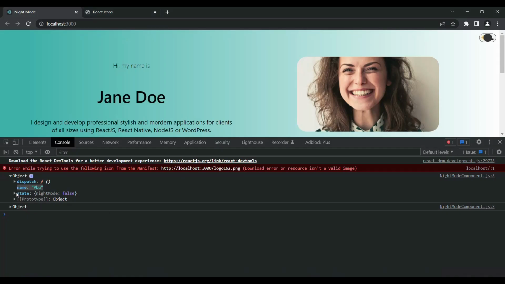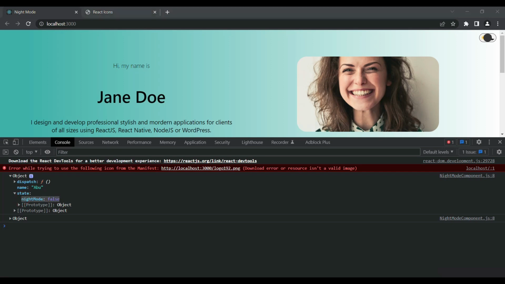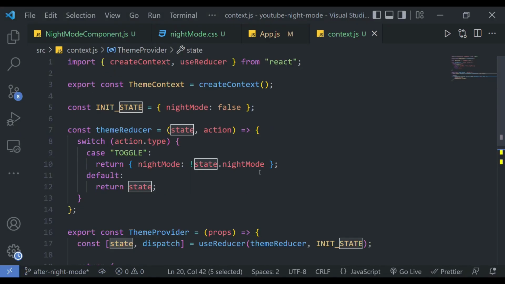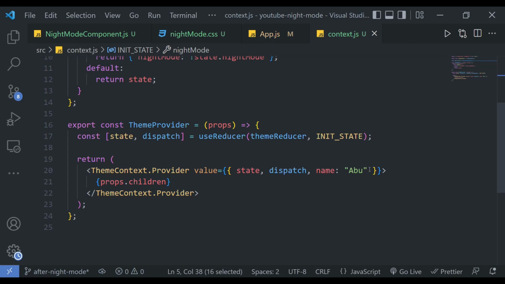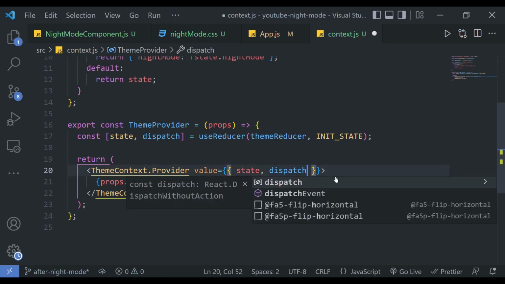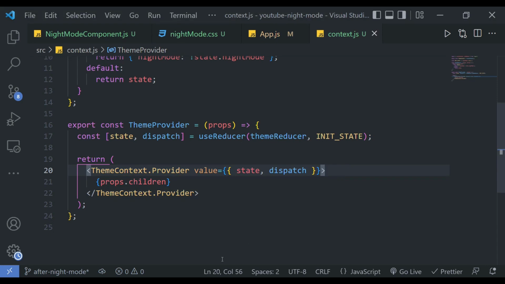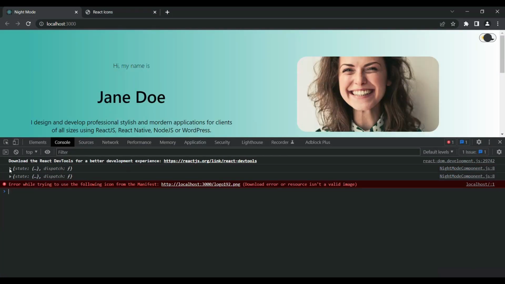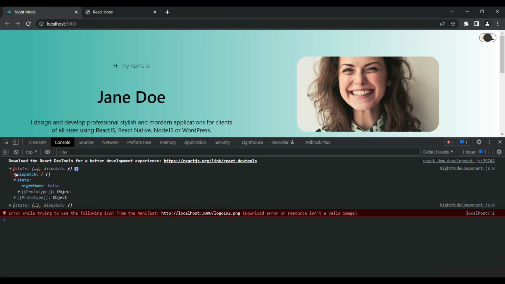And I also have the state. And the state is nightmode and false, which is the state over here. Isn't that so cool? That is so amazing. So I don't need this name. I can remove this name now. I don't need it. I was just showing you where that is coming from. So save it. So now I only have two in this object. I have the dispatch and I have the state.